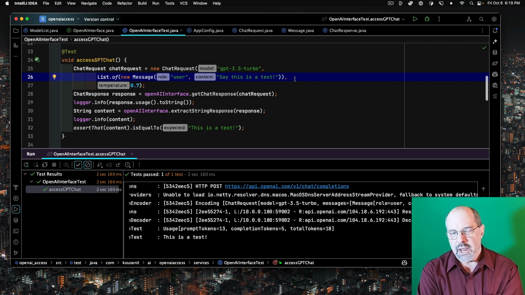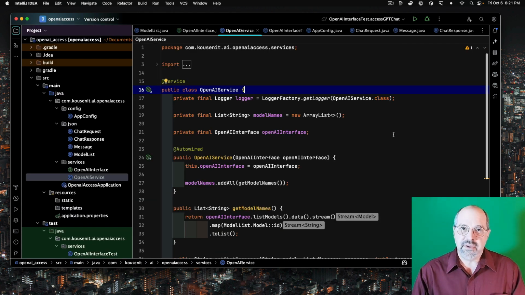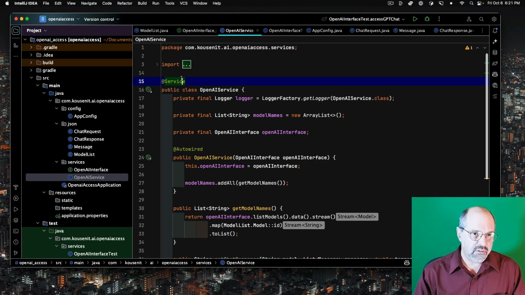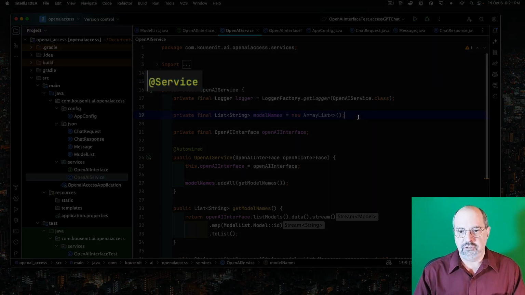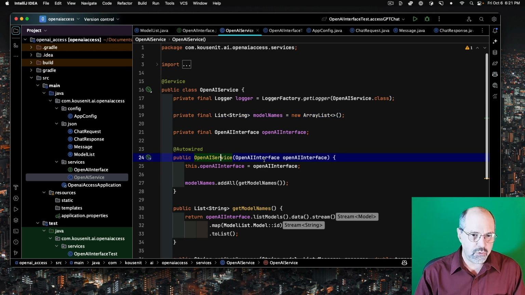So what I'm going to do now is add an actual service class, and then I'll talk about why, what that's for. So let me go ahead and take care of that. What I've added to our system now is an OpenAI service. This is annotated with the @Service annotation, so it is picked up on a component scan inside of Spring. What I've also done is used constructor autowiring to autowire in our service.